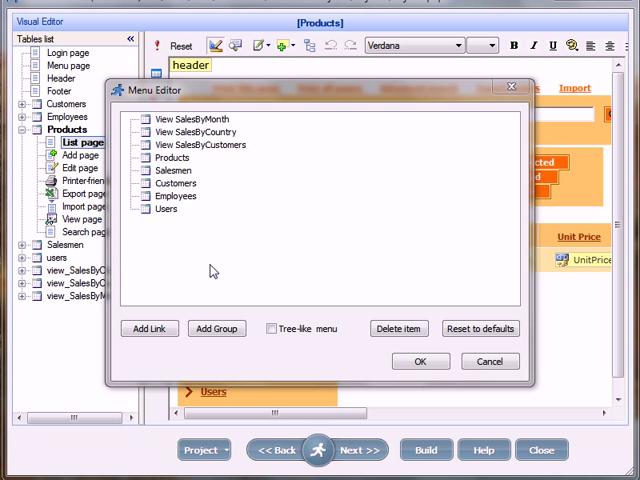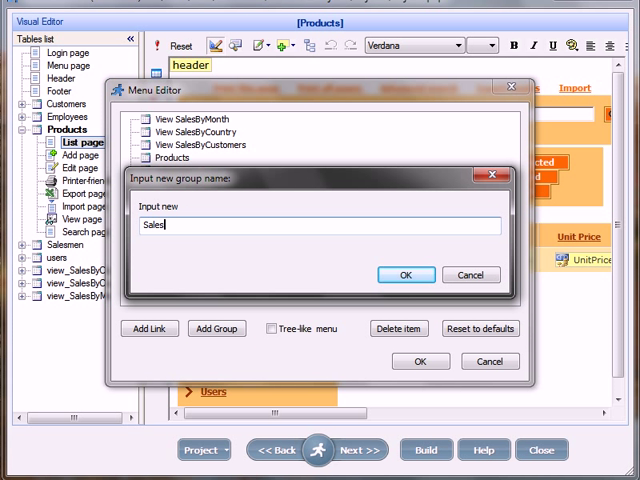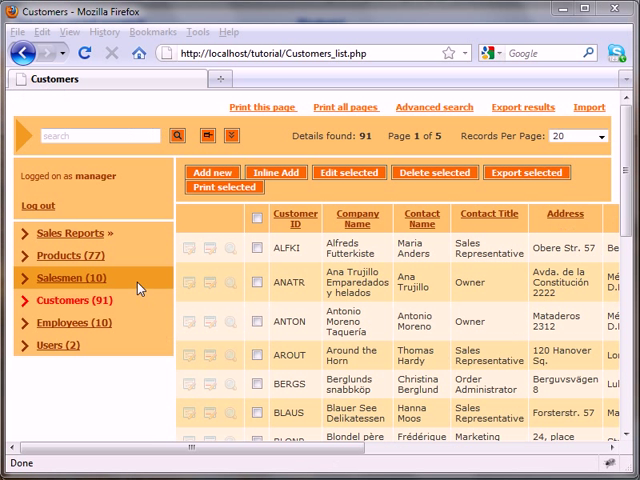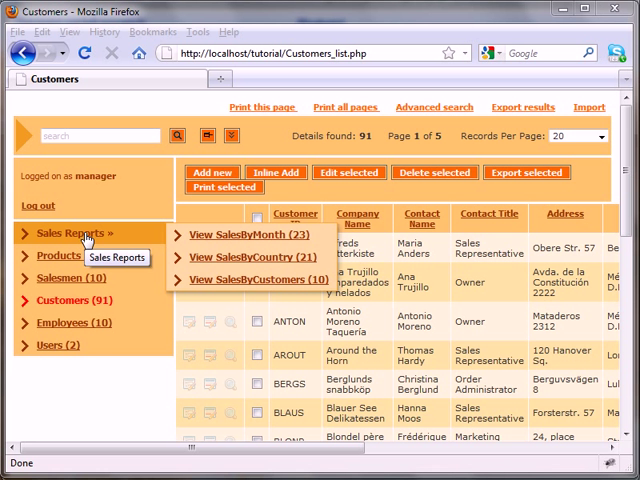As I mentioned earlier, if you have a large number of menu items, you might want to consider grouping them, creating a cascading menu. For example, I will group all of the sales views into the sales reports group. I will create a new group called Sales Reports and drag and drop the sales views under this category. Once I build my application, this is how it will look like.